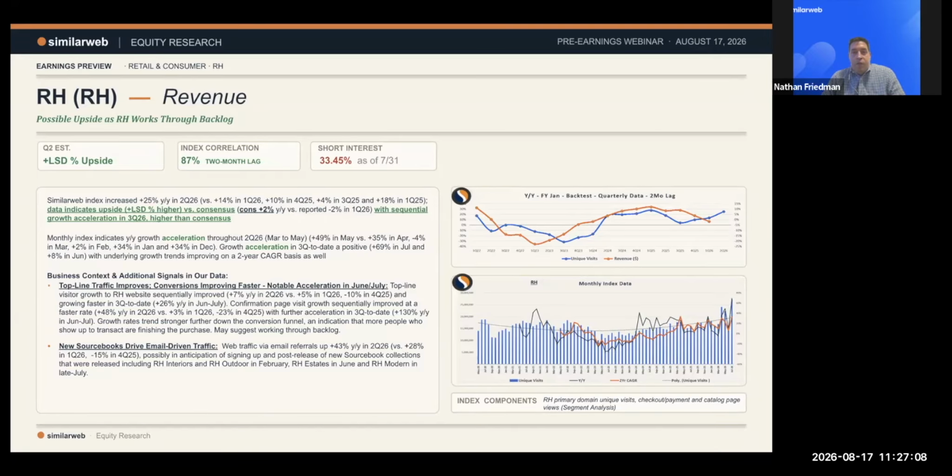A large component of the RH story is tied to an elevated backlog and special order balances as a result of tariff-related resourcing and the subsequent timing of when this translates into reported revenue. Evaluating top-line traffic, we are seeing a sequential acceleration in total visits to rh.com in 2Q, which we evaluate as March through May given the lag. We are seeing the same pattern in customers visiting the online catalogs as well.